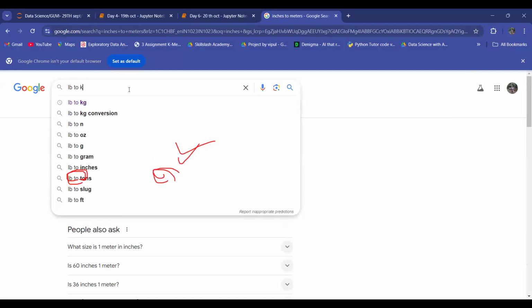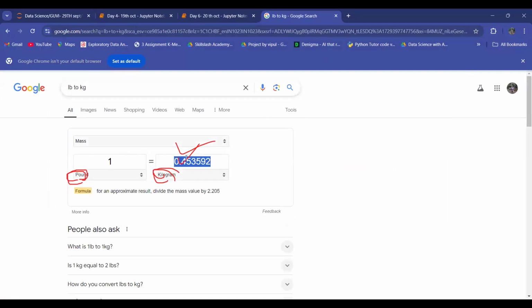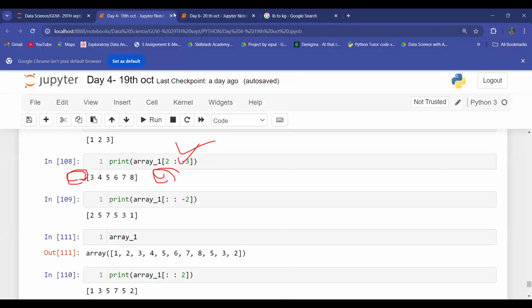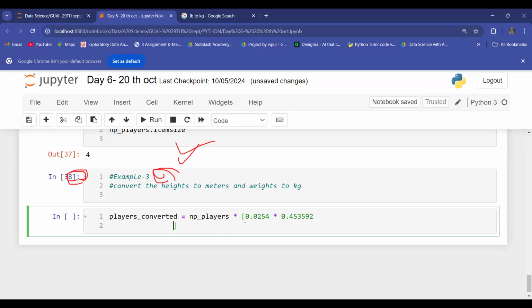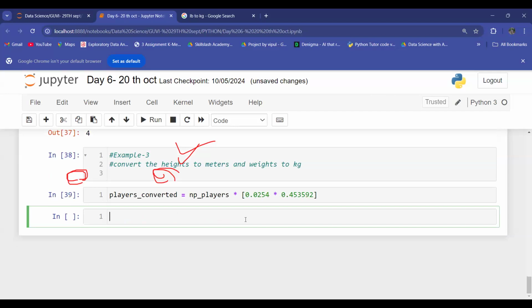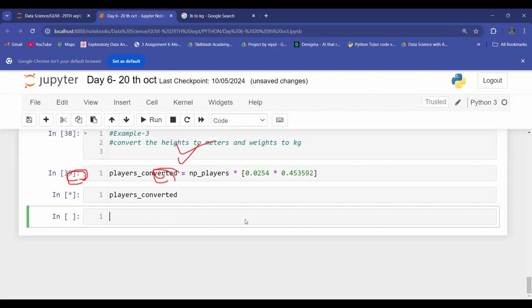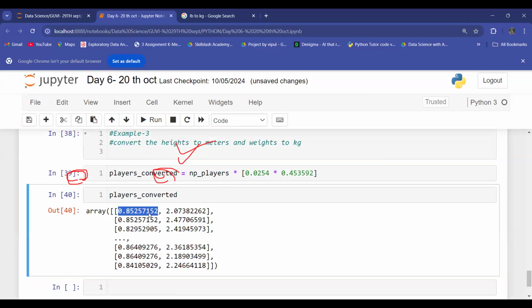And pounds to kg, I have to multiply with 0.453592. So first is height. I'll multiply the first dimension with 0.0254 and the second dimension with 0.453592. This is what you have. You run this, you'll get the output. Now I'll just check the players_converted array, which is in meters and kg, right?